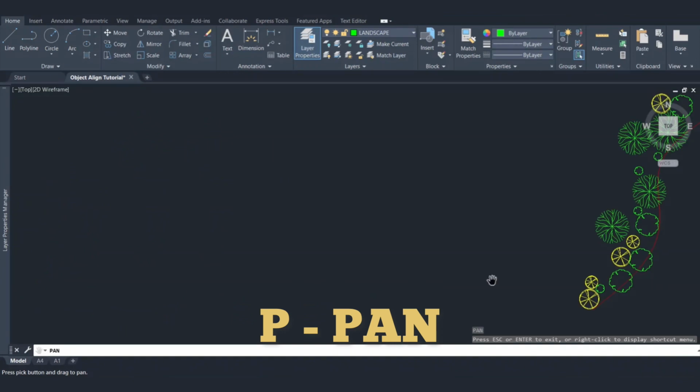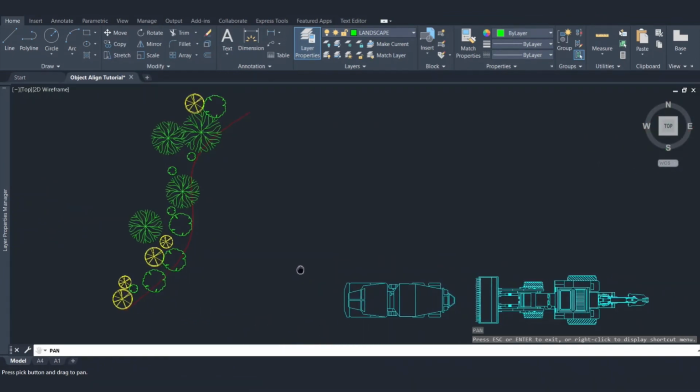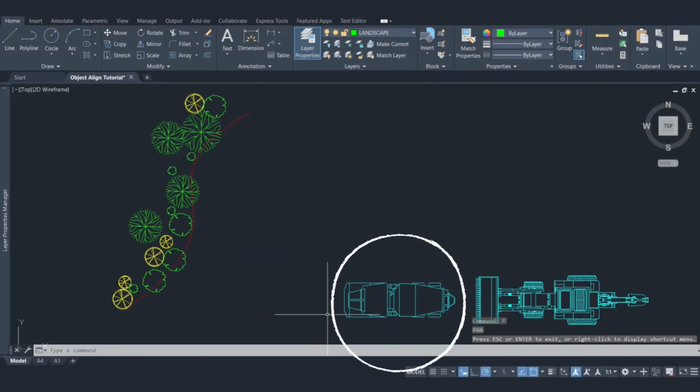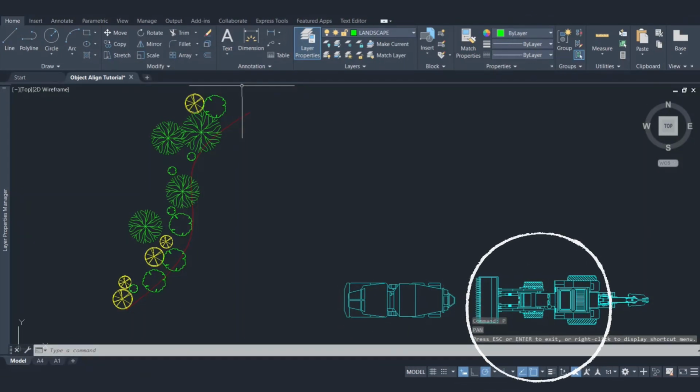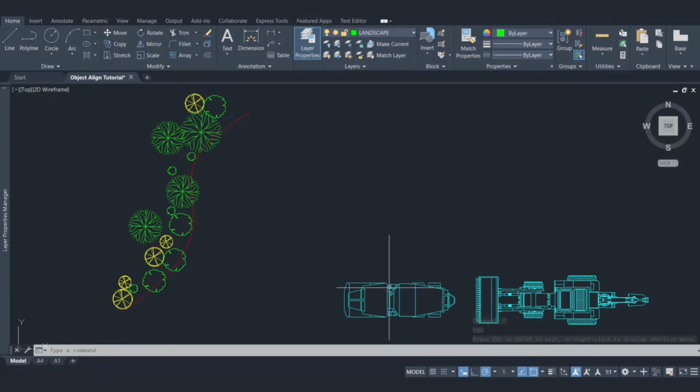Okay, let's go to the next example. So type P for pan. And then we have this one, a concrete mixer and a backhoe. And also a curved line, vegetation.